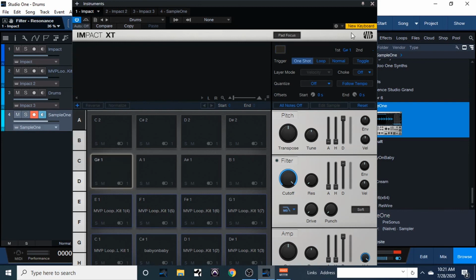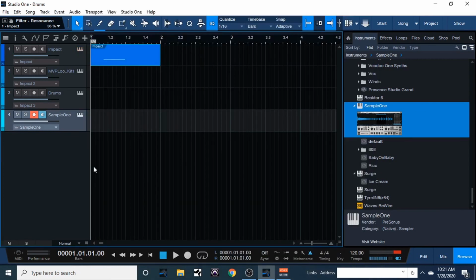So I mean, there's much more I want to show you with Impact, but this is a start and a great start if you ask me. And for Sample 1, if you want to change the pitch and the octaves of your 808s and stuff.